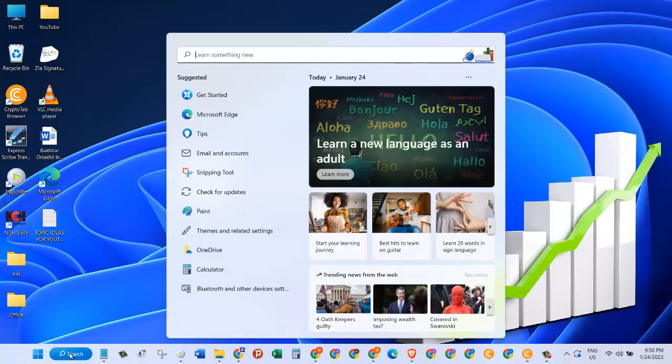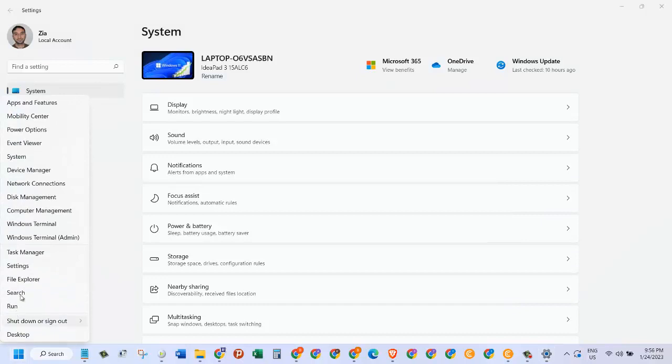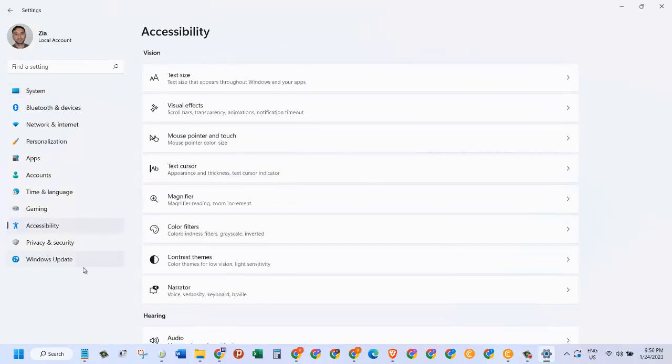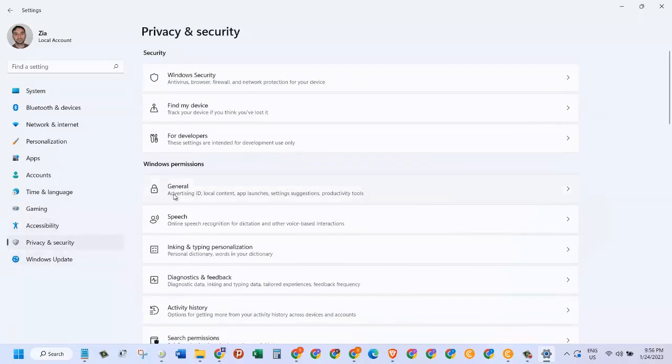Go to your search box and search for settings. You can also right click on your start button and then click on settings. It will take you to the same place. After that, click on privacy and security and turn off all these options one by one.